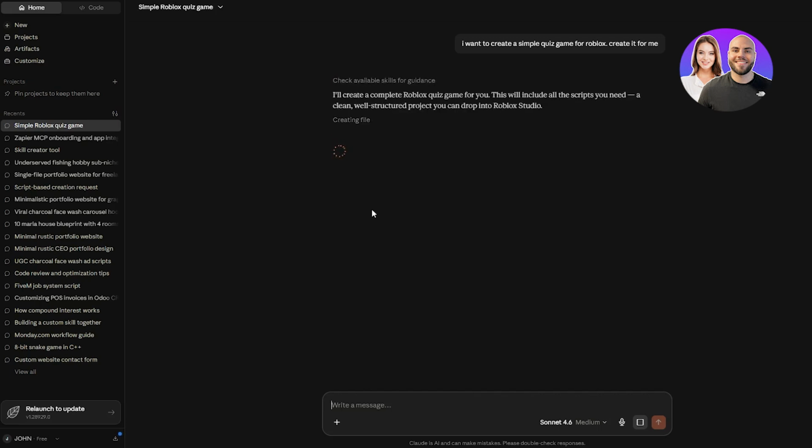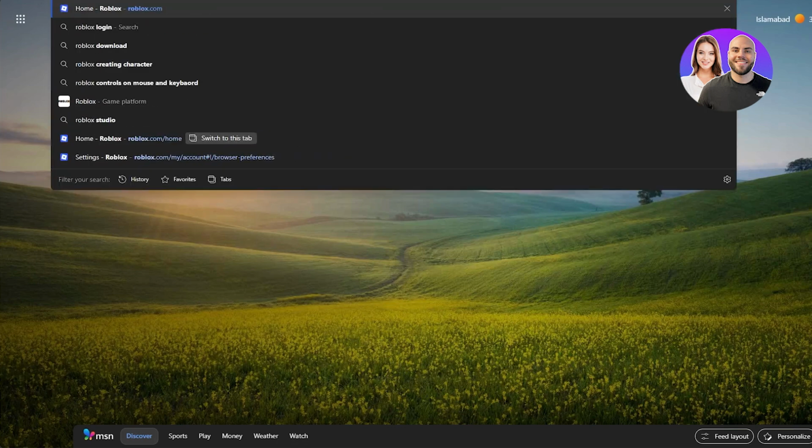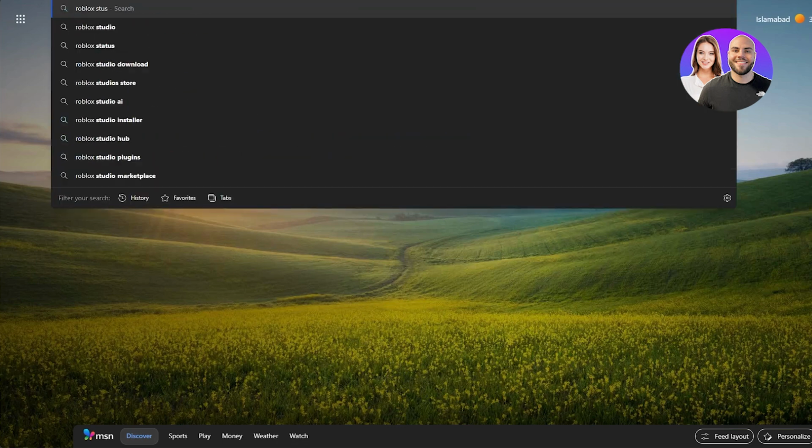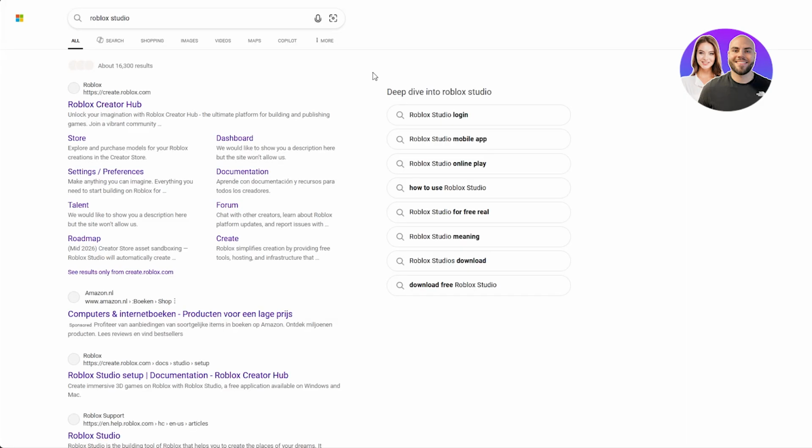But once all of that is done, as you can see, it says it's going to create the whole script that you need for your Roblox. Now for this, do make sure that you have Roblox Studio, because without Roblox Studio, you will not be able to run or pretty much create this game, because Roblox Studio is needed to upload a game file onto the Creator Hub.